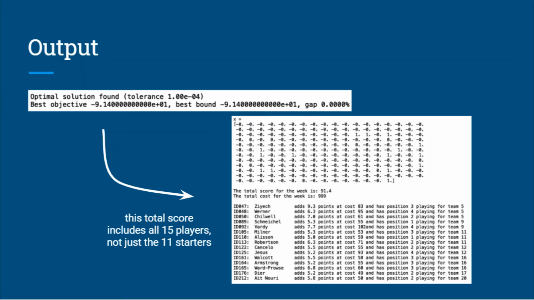Gurobi found an optimal solution of 91.4 points for the current week's data. In our solution, we spent exactly £99.9. However, this point total included all 15 players on our roster, not just the 11 starters, so we recalculated our point total to get 70.8 points.